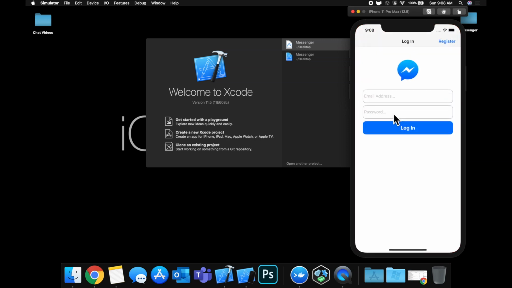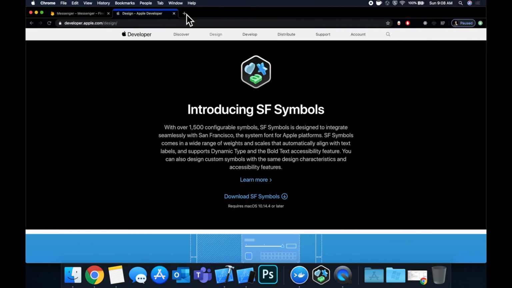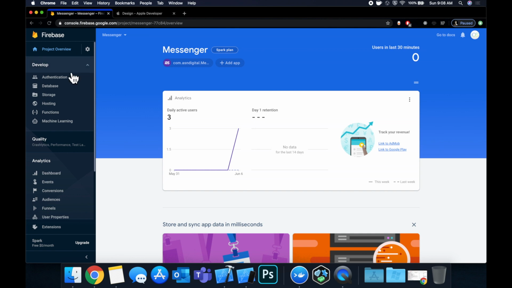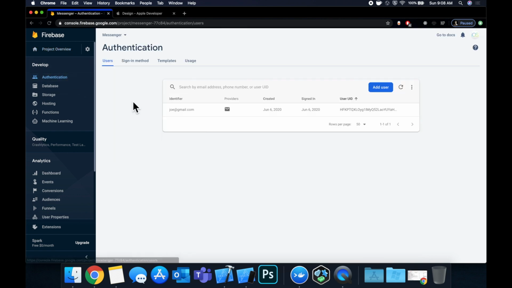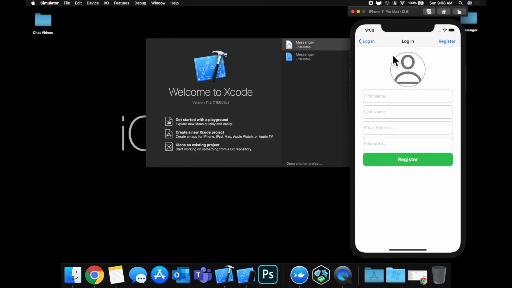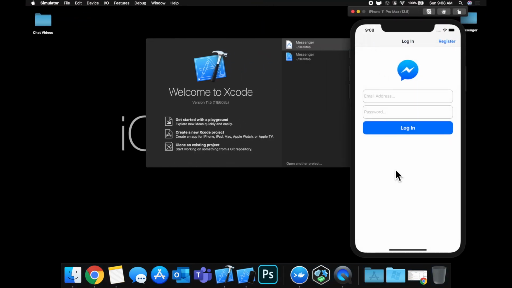In the last part, we took a look at hooking up Firebase and actually using Firebase Authentication to be able to create accounts over here. So if we go to our Firebase dashboard and click on Authentication, you'll see we have our user here that we created last time. But the thing we didn't do correctly is over here in our simulator, if we have a logged in session, we don't want to show this login and register form.